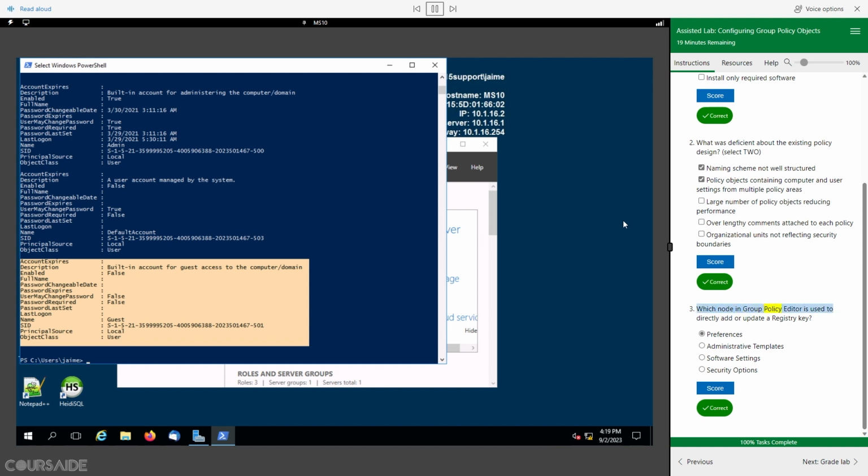Which node in Group Policy Editor is used to directly add or update a registry key? Preferences. Administrative templates. Software settings. Security options. Correct. 100% tasks complete. Previous next, grade lab.